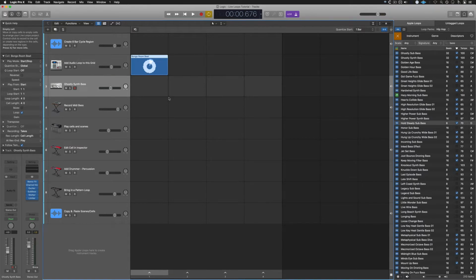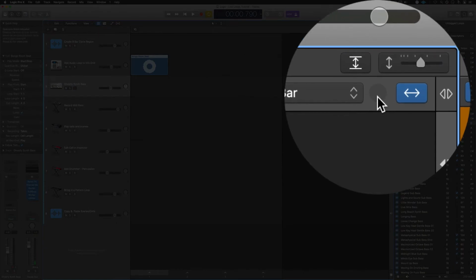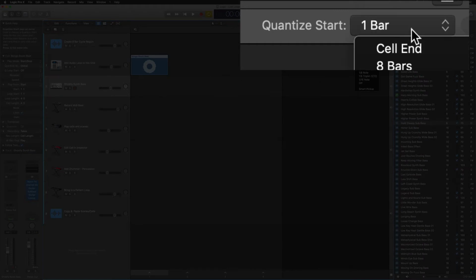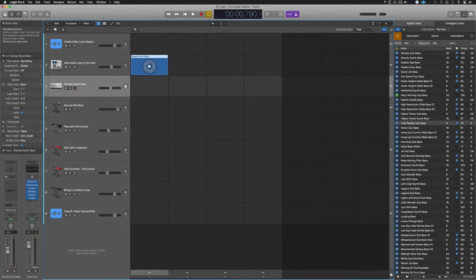So I'm going to go ahead and trigger this region. Notice that its behavior is determined by the quantize start indicator right here on the right hand side. How the cell plays back is determined by the quantize start menu here. So there's a difference between triggering a region and triggering a scene.